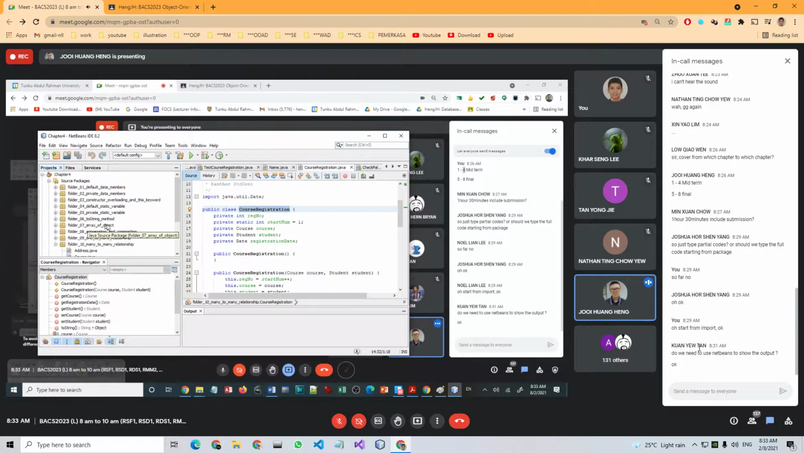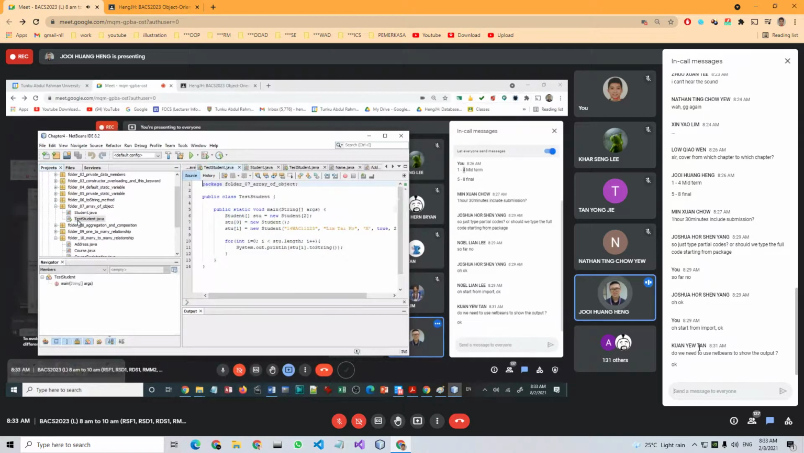You must know how to write the array. For example here, this creates an array of objects, then assigns students and so on, and follows with printing out the result. All this is regarding chapter 4. Now we go to chapter 5, but before that, I want to explain the practical 8 answer.